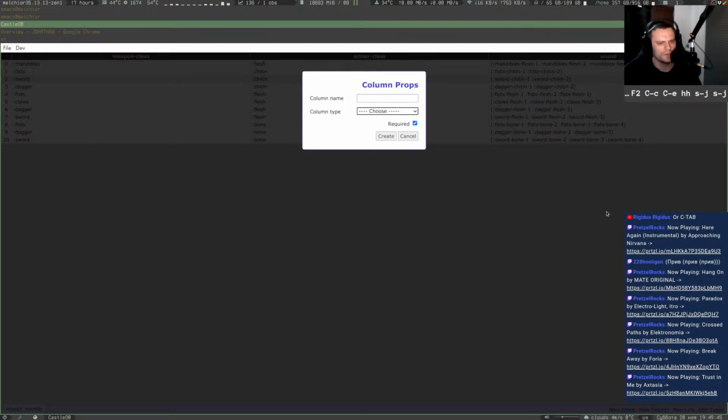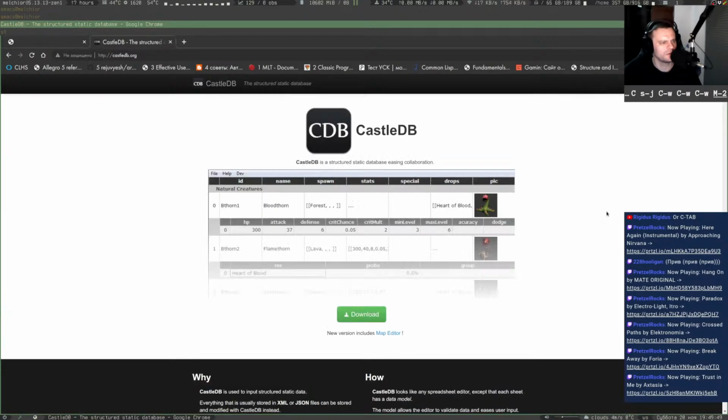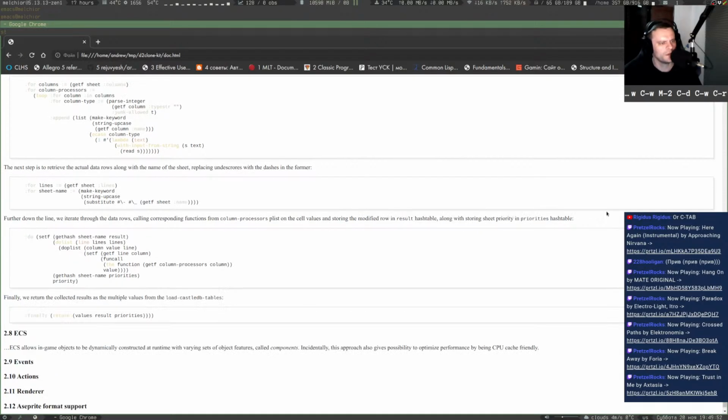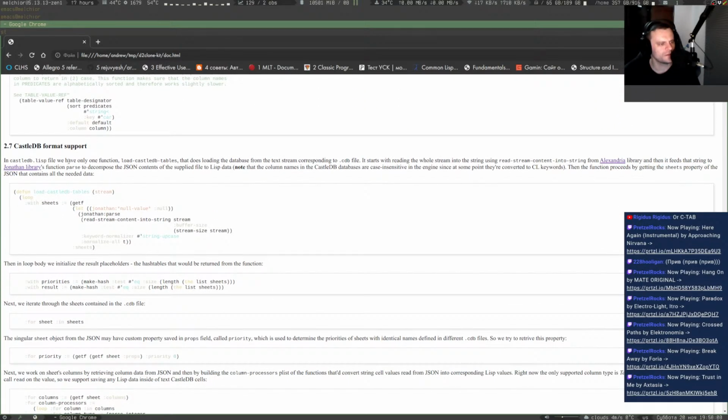I probably should close that by this point, and yeah, I don't need those. Alright. So let's reread that. CastleDB format support. In the CastleDB.lisp file, we have only one function, load CastleDB tables, that loads the database from the text stream corresponding to the CDB file.